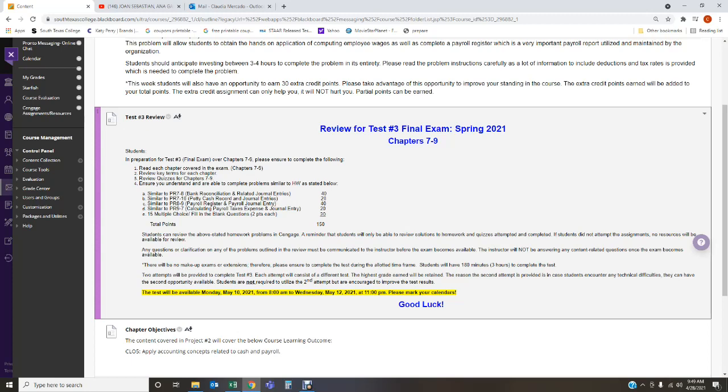Problem 9.7 is calculating payroll taxes, expense, and the journal entries. That is worth 20 points. And then you're going to have 15 multiple choice fill in the blank questions worth 2 points each for a total of 30 points. And the total points for your final exam will be 150 points. That is 15% of your overall grade.